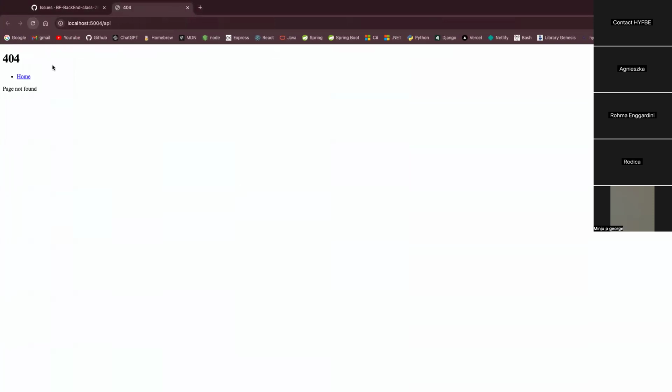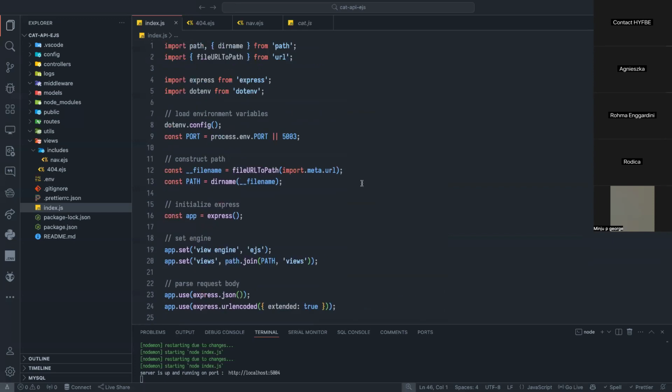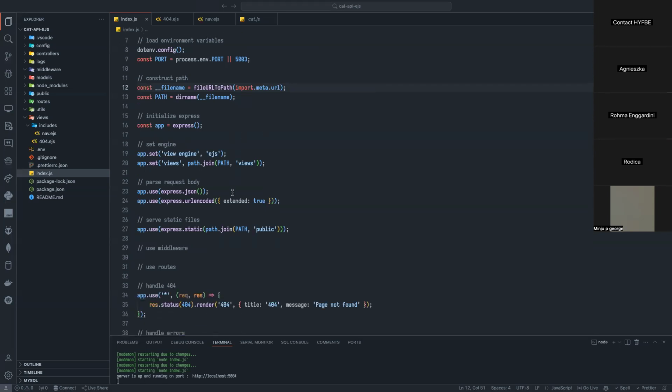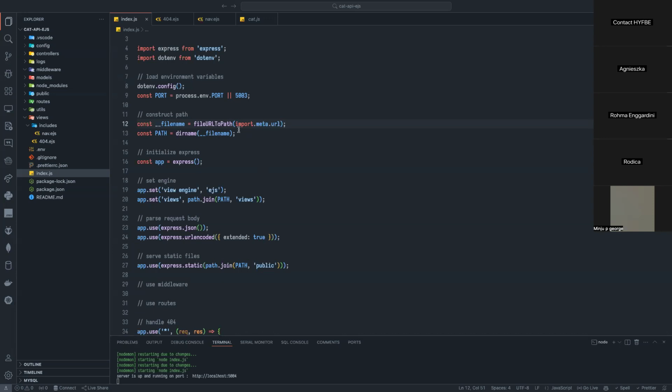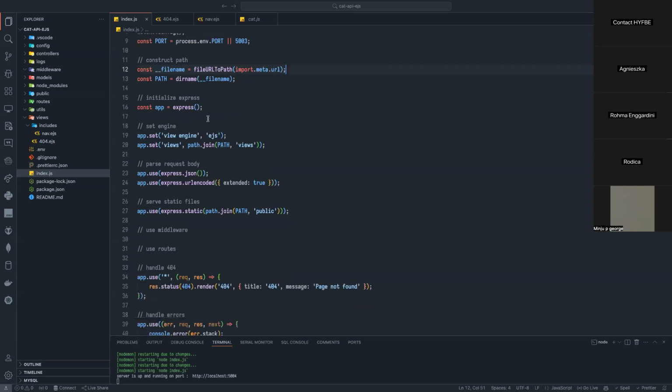Yes. So now let's refresh. It's very important for you to understand that in this file, index.js, the request goes from top to bottom. The order is very, very important. So what's happening here: I'm configuring my environment variable. I'm defining my port path. Then I'm initializing my express.